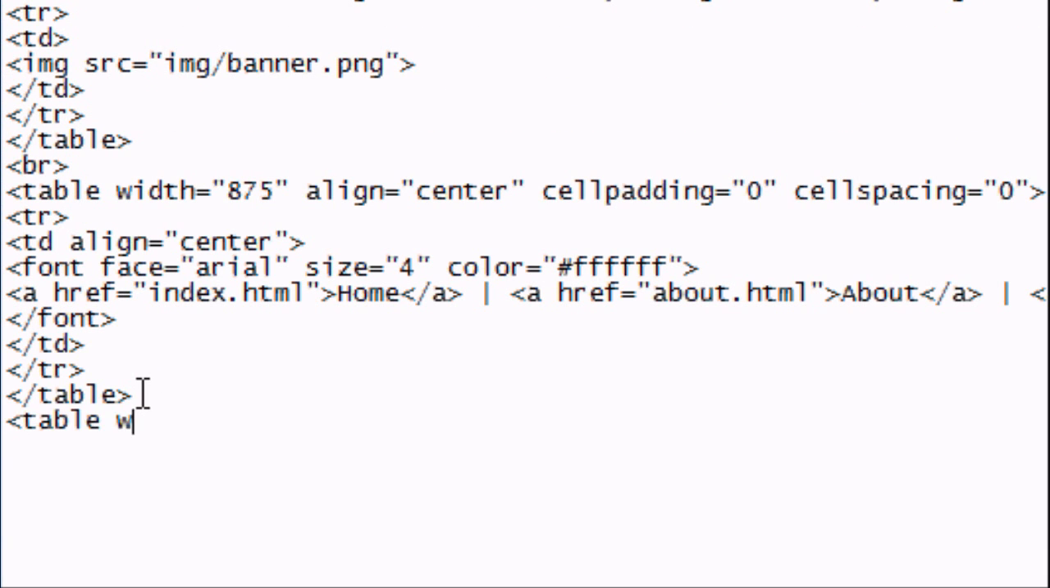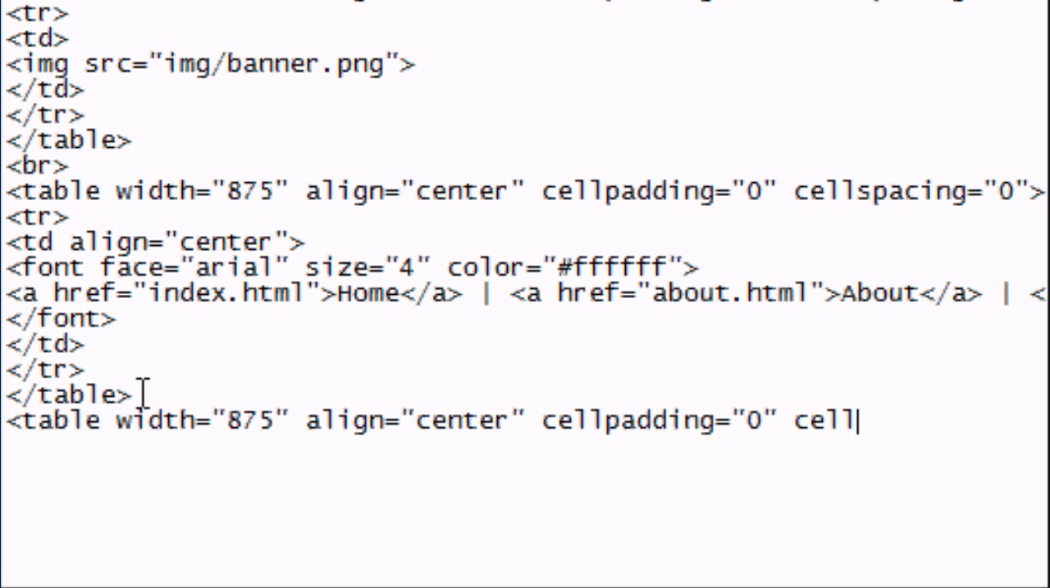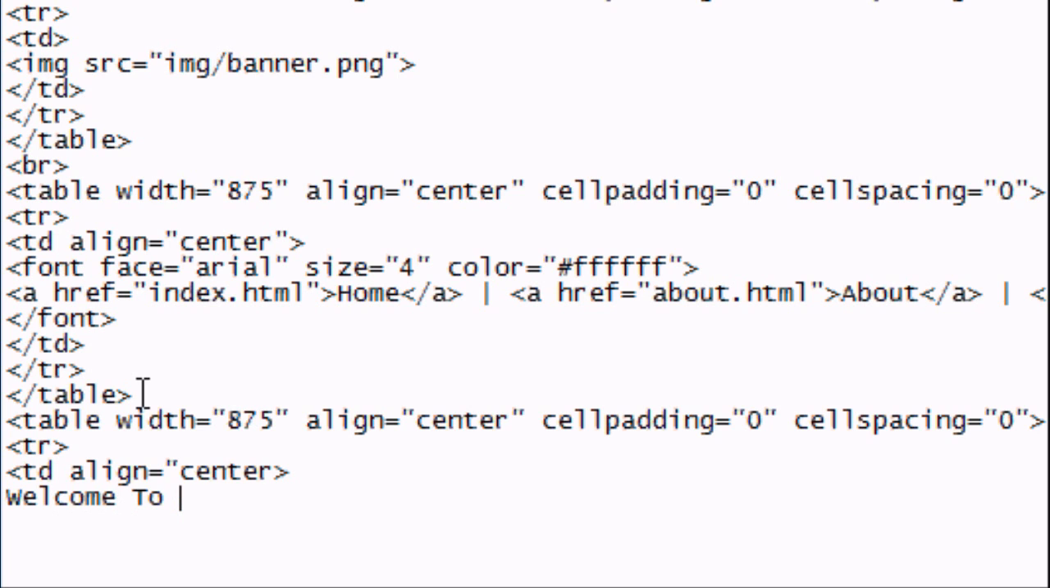Now we're going to add another table. Table width equals 875, so again, it's exactly the same as before, so you can copy and paste it. Cell padding equals 0, cell spacing equals 0, and TR and TD. TD align equals center again, so the contents inside the table will be in the center. Now we're going to add some standard text, so welcome to my website.